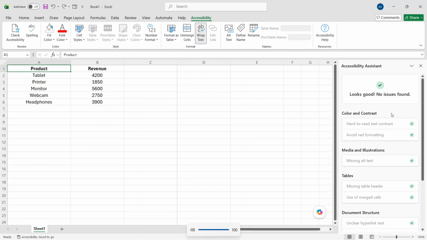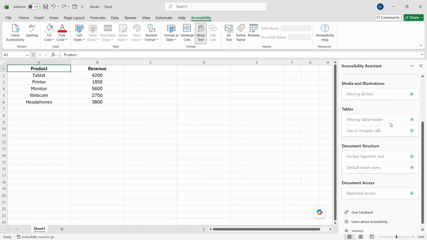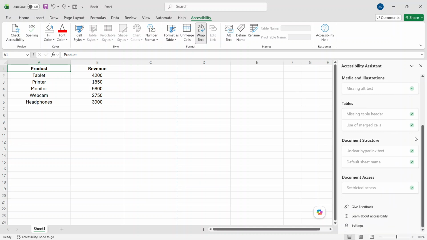After the scan runs, the accessibility pane will open on the right side of the screen. This pane is where Excel lists any accessibility issues it finds in the workbook. You'll be able to review the results in one place, which makes it much easier to work through the file without guessing what needs attention.